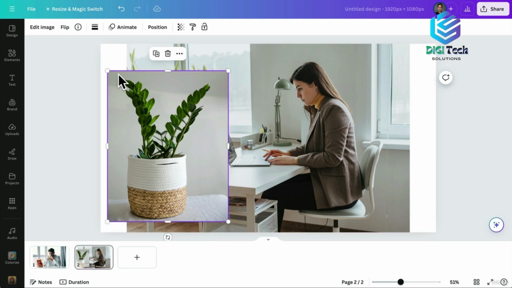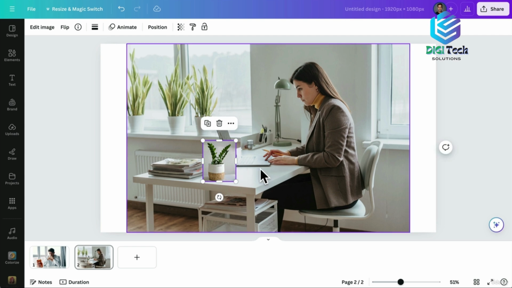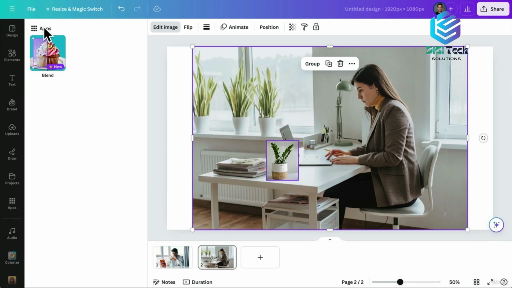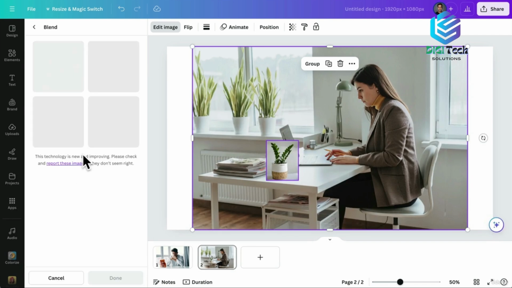So let's now click to resize this plant. And let's have it around this size and this position. Let's now hold down Shift and select the other photo, and then go to Edit Image. And now let's select Blend. And again, let's select Blend Images. So this should cut out the background of this plant and change it so it blends these photographs together.